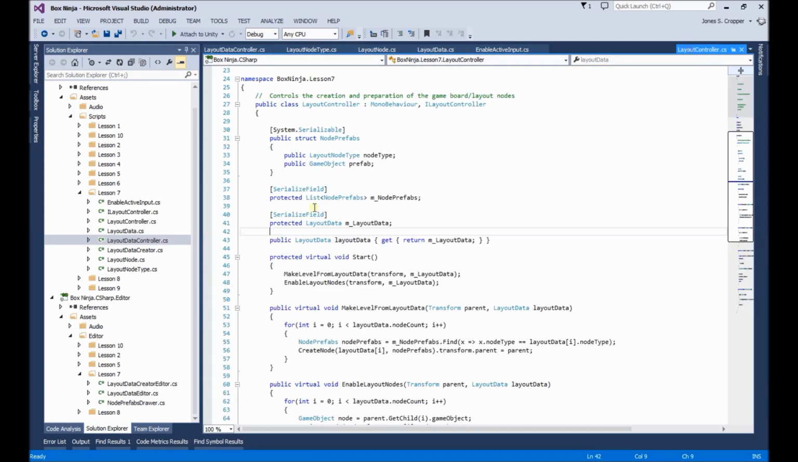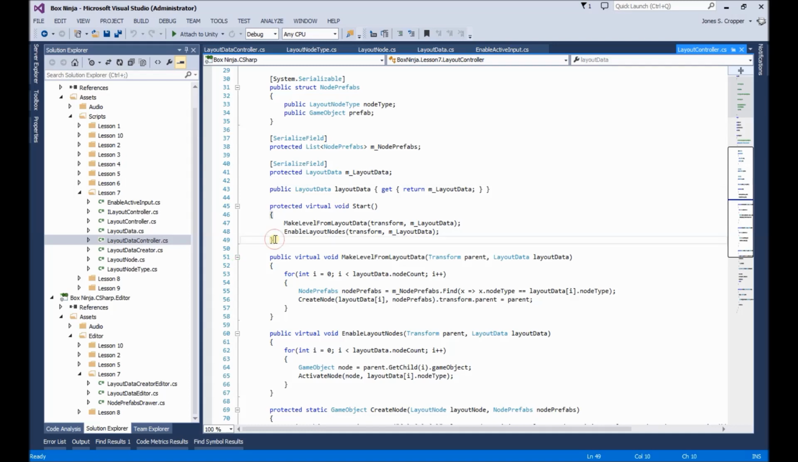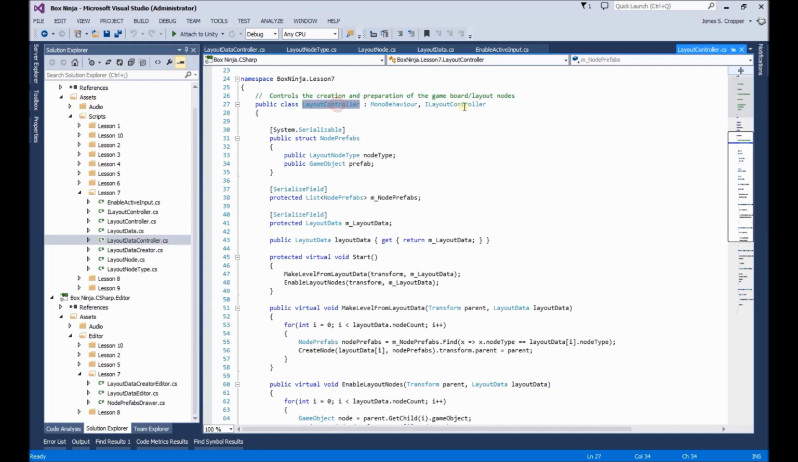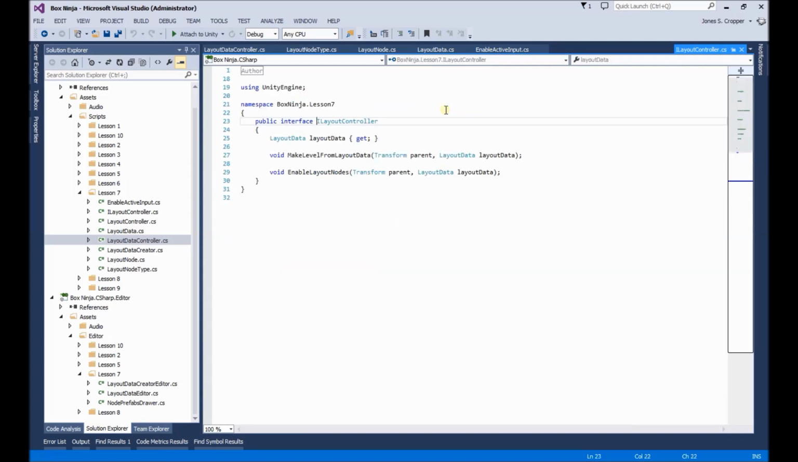And here we go. So in start, this is the base class, implements LayoutController. This is an interface we define. We should just get right into that. F12 on it would get you to that definition. So here's the interface we define for LayoutController. It needs a layout data type getter and two methods. So that's our contract.